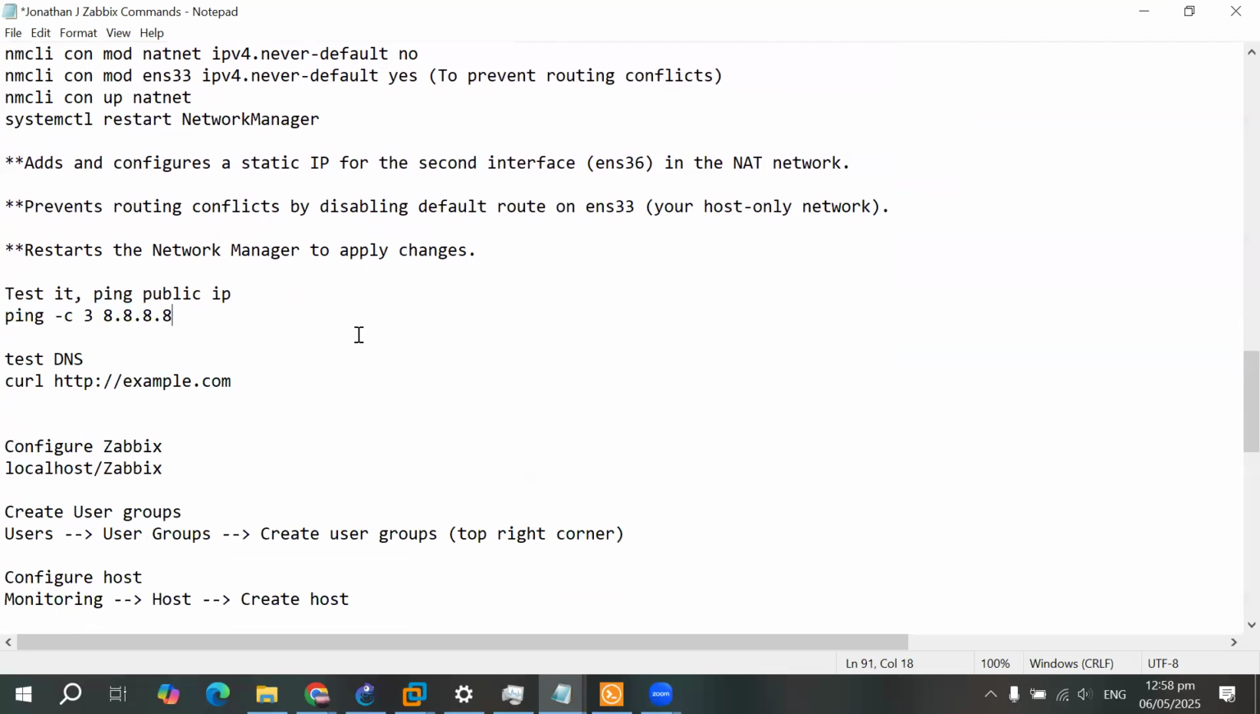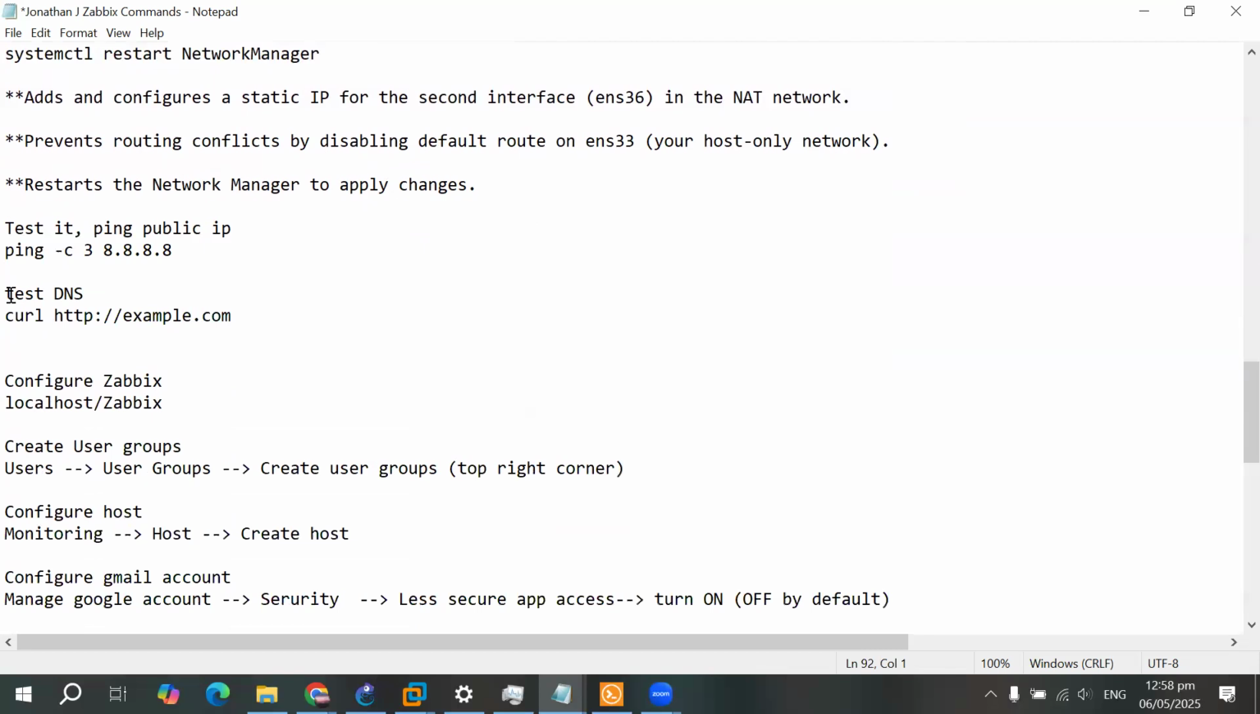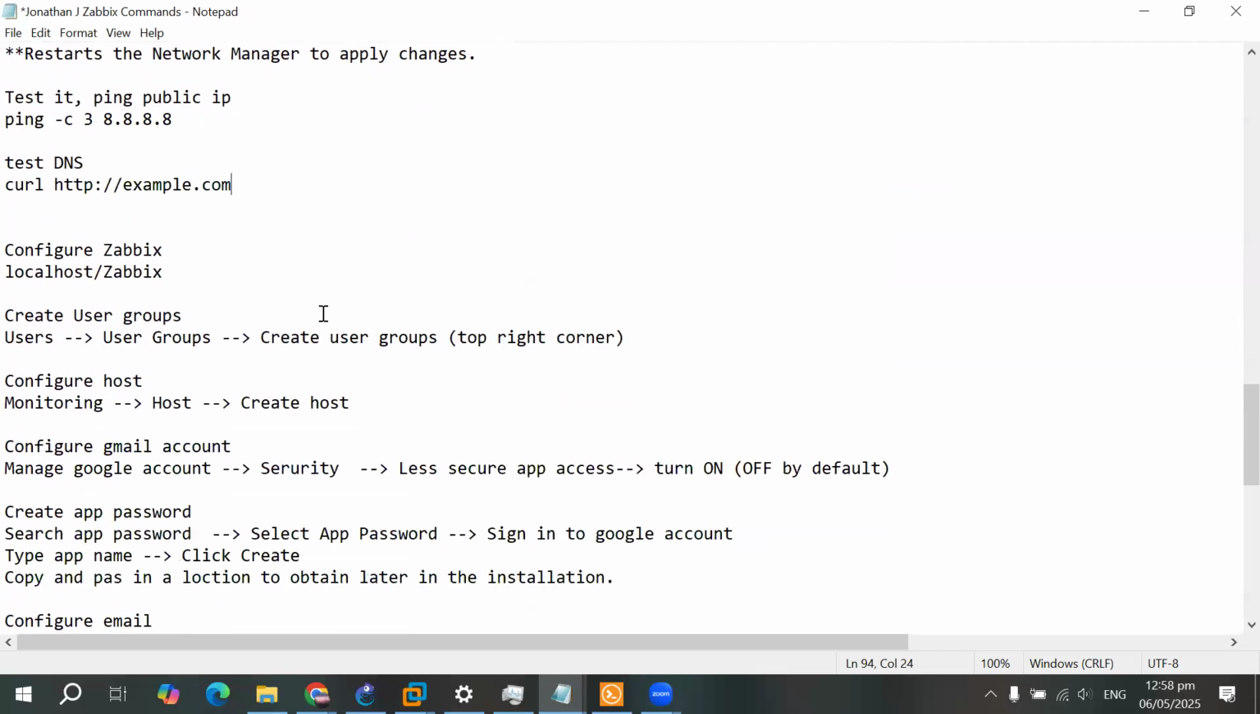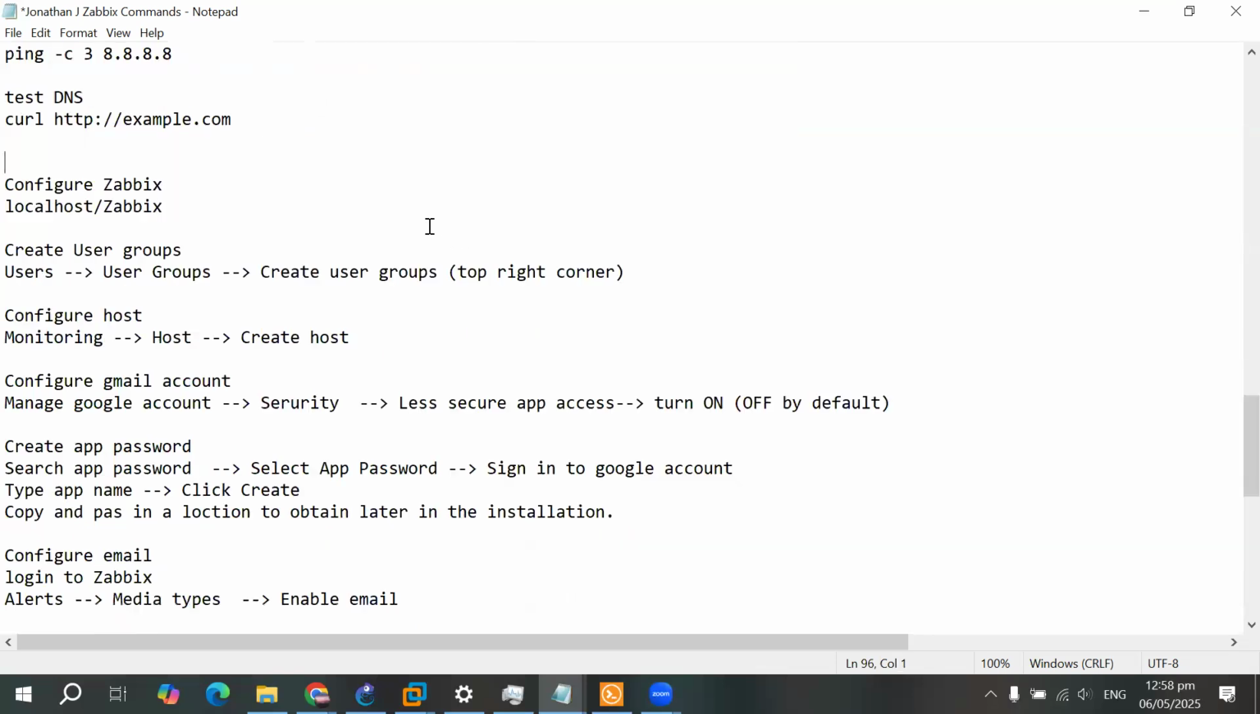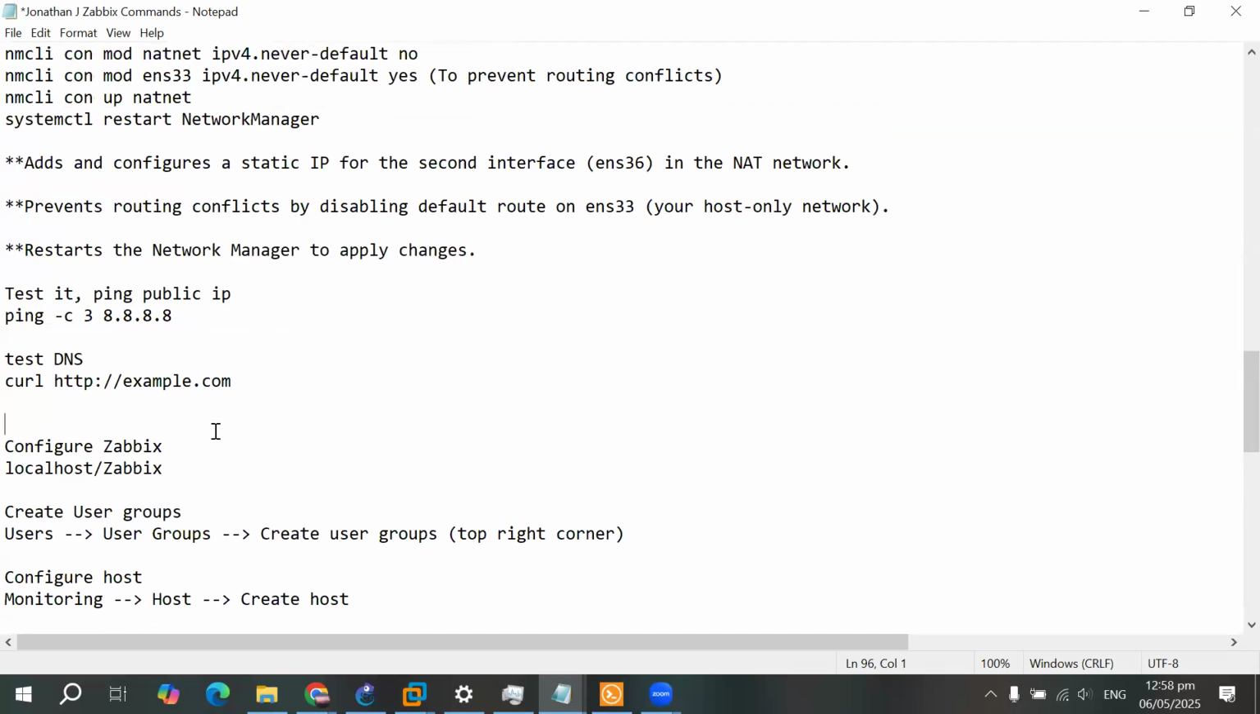You ping Google 8.8.8.8. If you get a reply back, then you know internet is working. Then after that, you just test the DNS. So you can use this command, and it will bring up a website in the command prompt. So once you have both of those come up, you know you're good to go. And now we can start configuring Zabbix.